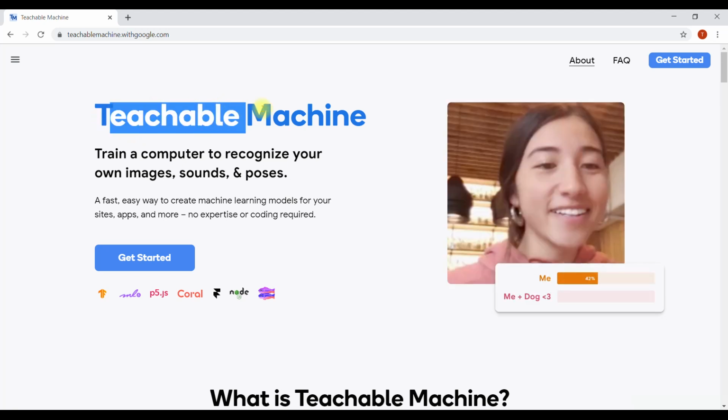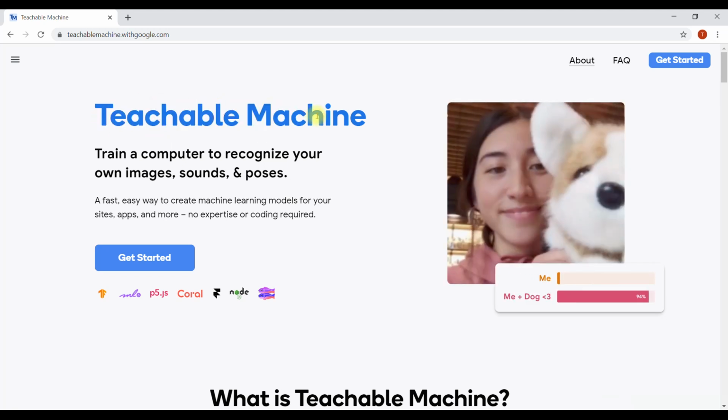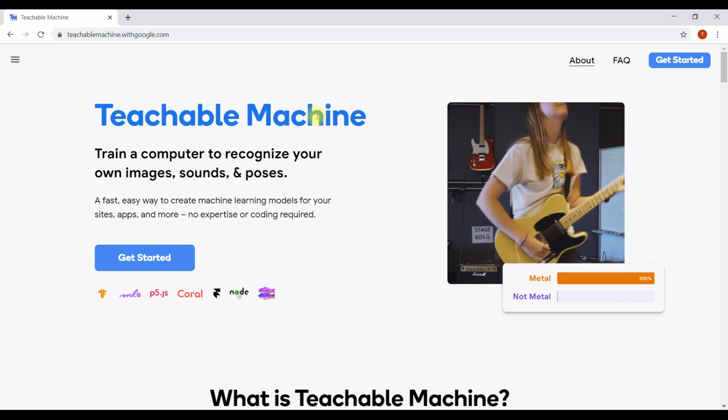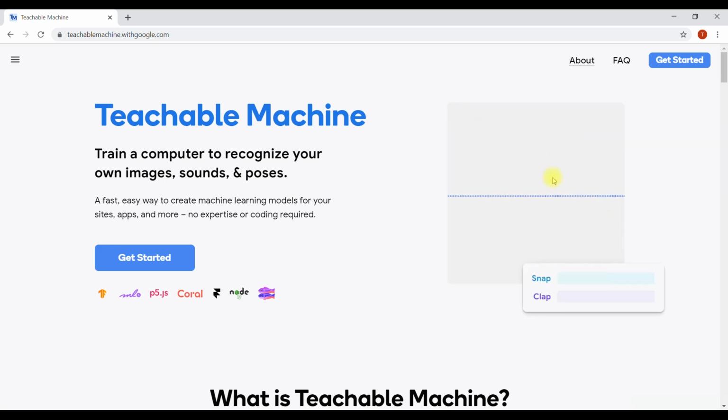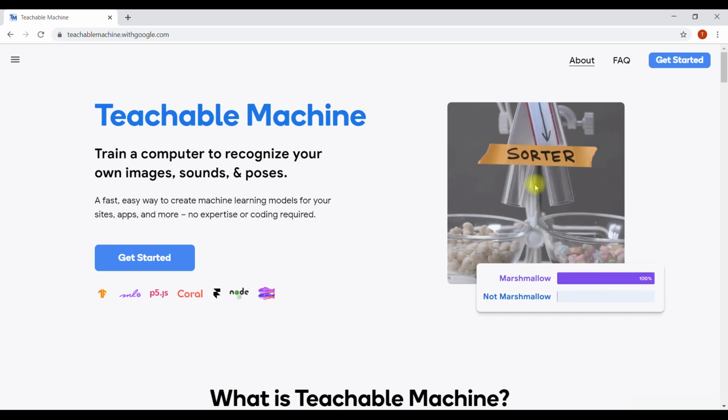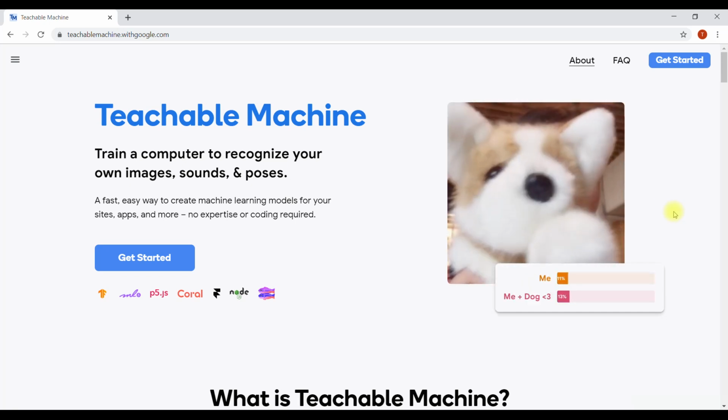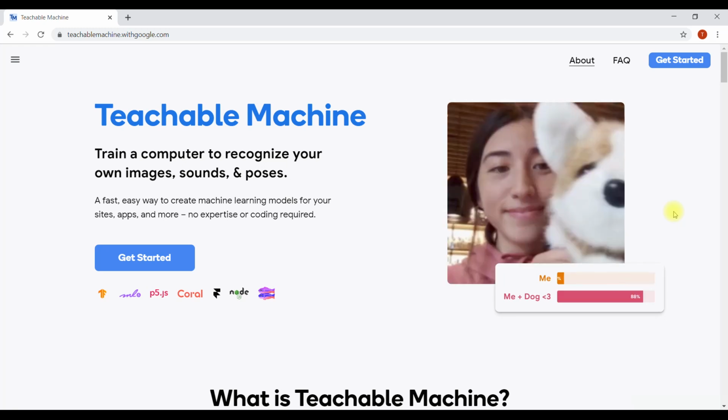I'm just going to let you know what Google Teachable Machine is. This is a very amazing thing developed by Google, where you can train your images. You can do face recognition, pose estimation, and voice recognition like snap and clap. You can do object recognition without coding, without any GPU.